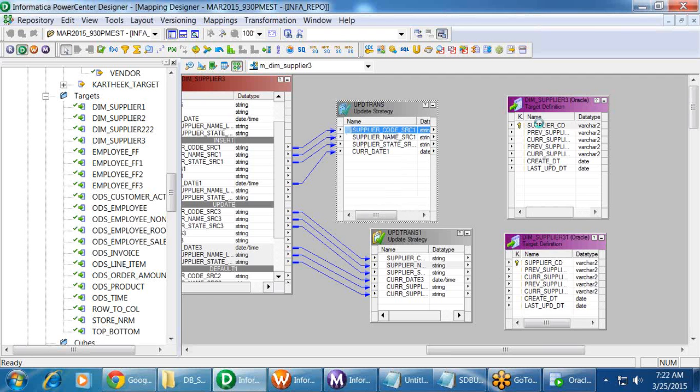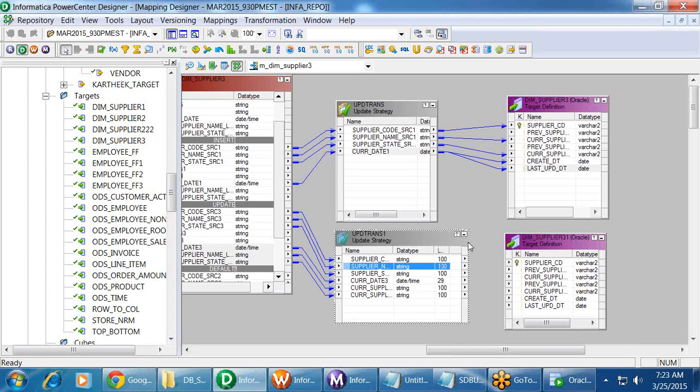So your supplier code will go and sit here, and the supplier name will go to the current supplier state, and supplier state source also will go and sit in this. And you have a created date and current date, that is your last updated date. And now here, concentrate here.